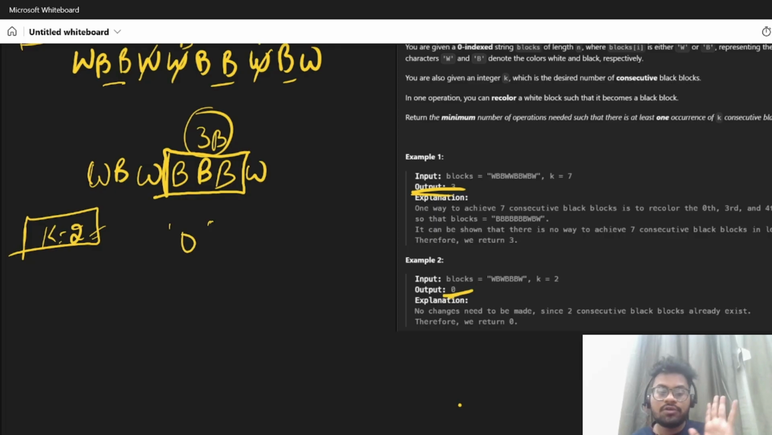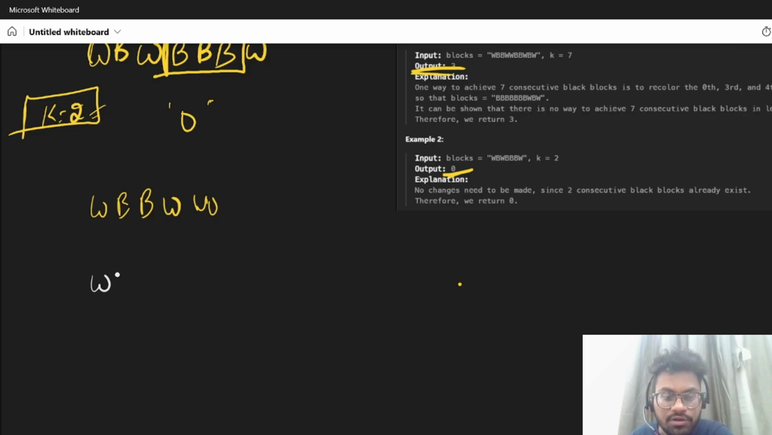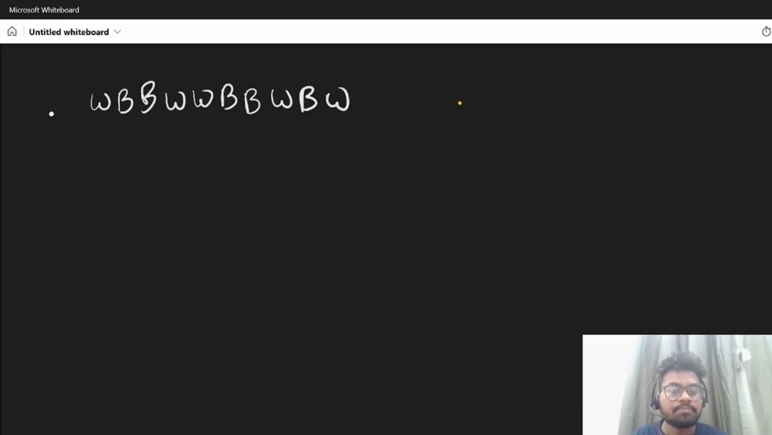So how do we approach this problem? What's the intuition behind it? Suppose we are given the string W B B W W B B W B W. This is the given string. If you carefully observe, what is k? Here k is 7.